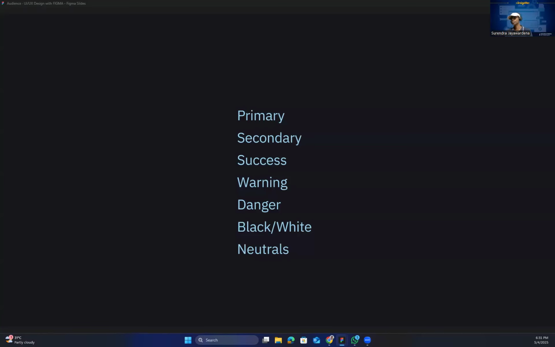There are some standard color sets when it comes to Figma. These are the basic color types you need: primary, secondary, success, warning, danger, black or white depending on your design, and neutral. And if we talk more about primary and secondary colors, these are usually your brand colors. The primary color should be bright and engaging, while the secondary color can be an accent that supports the primary color.